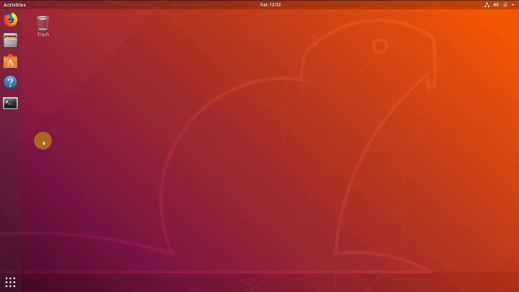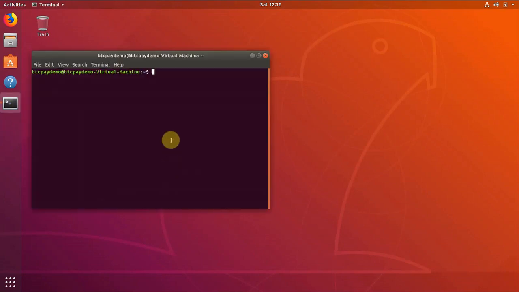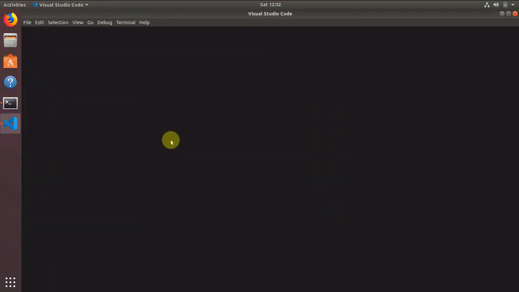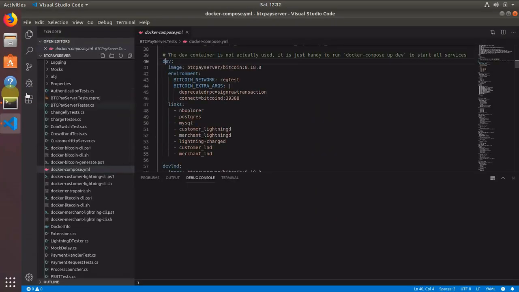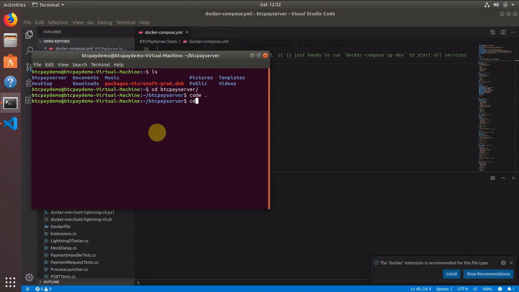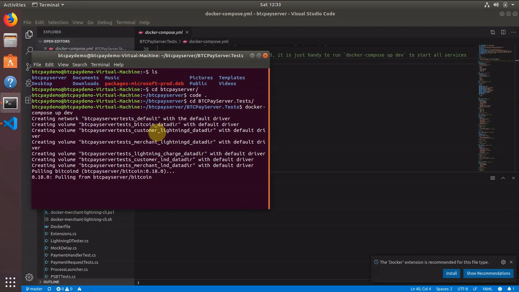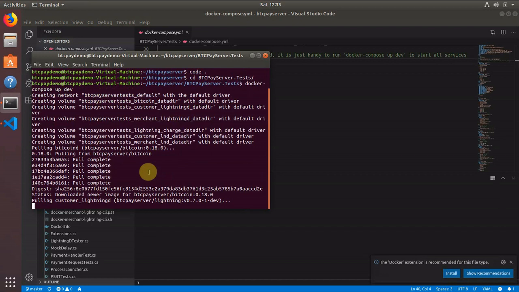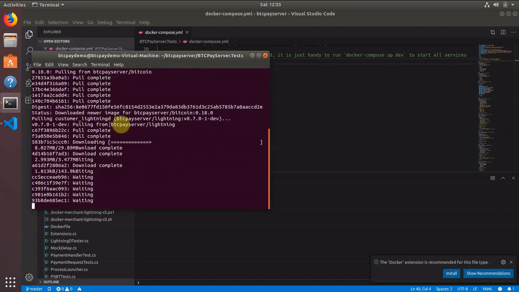And we're back. Machine restarted, so now we can go to BTCPay Server, reload Visual Studio Code, and if we now go to BTCPay Server tests and do docker compose up dev, we will see that this time it's working. So we are now pulling all the containers that we need. BTCPay Server Lightning, yes please.